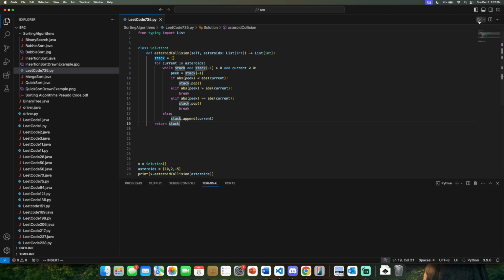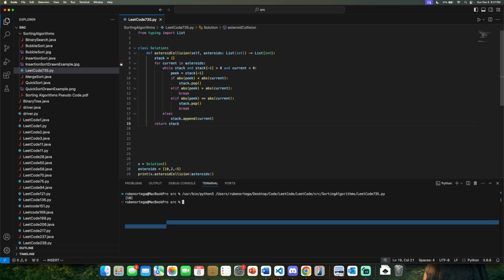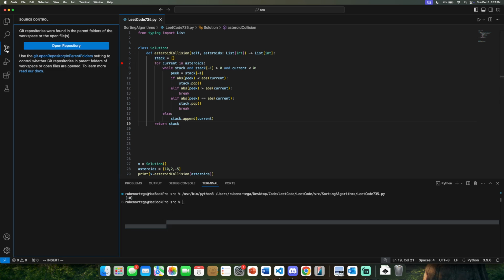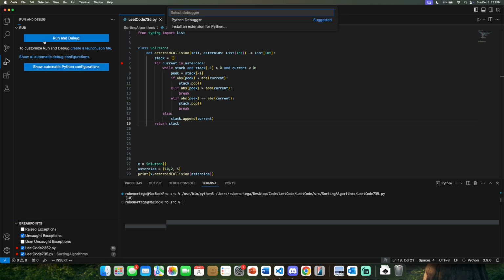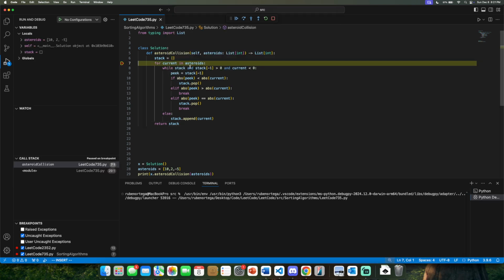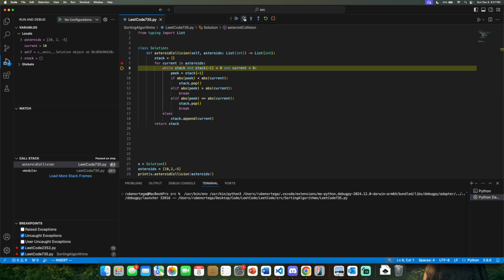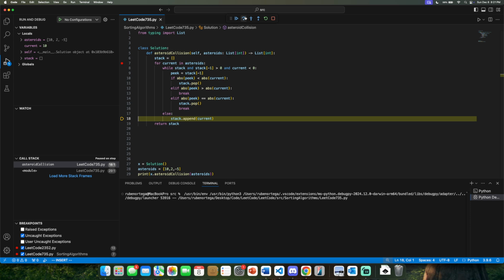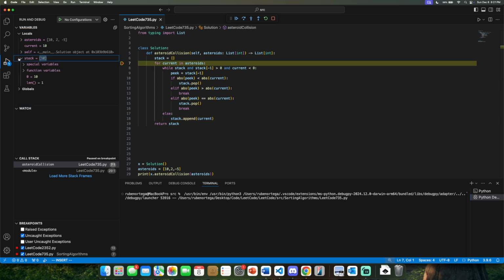And now we could run our code. And like I said, I've been having fun just using the debugger, because it shows you where everything is going, and you can skip through it. So we have 10, 2, and a -5. There's going to be no collision because 10 is positive and 2 is positive. So we're just going to add 10 to the stack. Here we can see the stack.